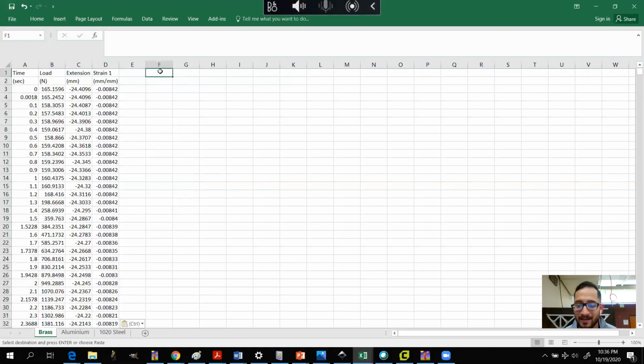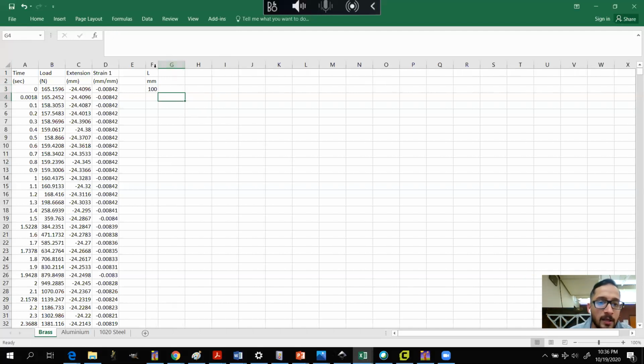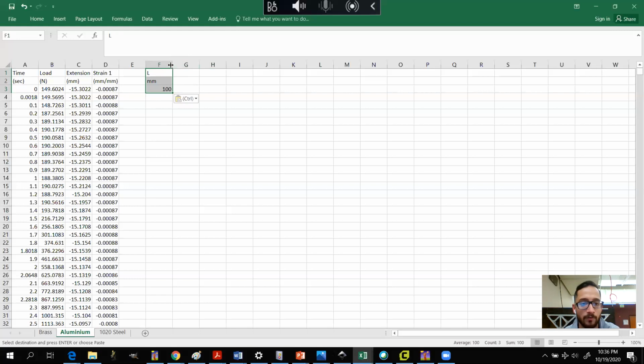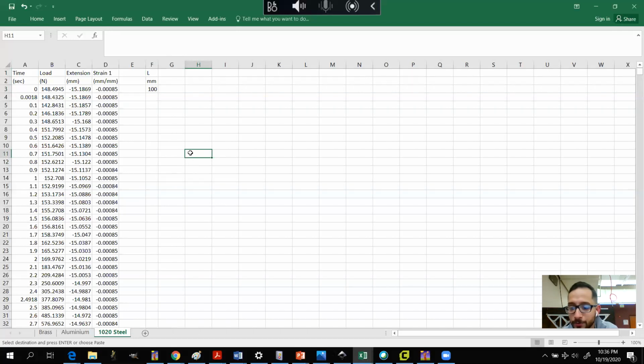All right, now let's enter the length between the grips to find out your backup measure of strain. So let's call that L. That was measured in millimeters. And for brass, let's say it was 100. You measured it in centimeters or in millimeters, right? So I'm going to say it's in millimeters because everything else is in millimeters. It makes life easy. Then do that for the other specimens. Now I'm just using the same one for all of them because I didn't do any measurements, but enter this L for the different specimens that you measured, all right? The distance between the grips.